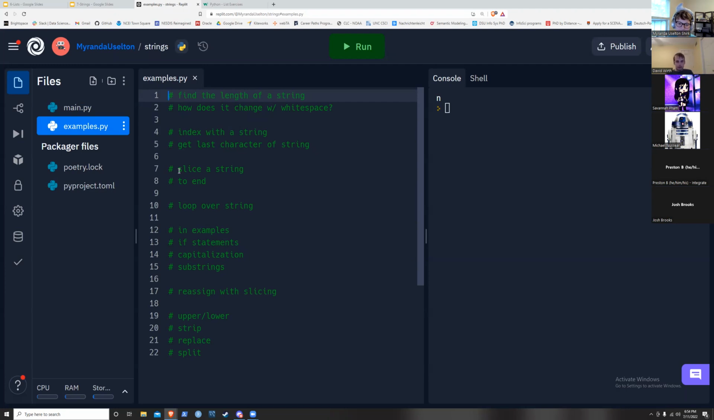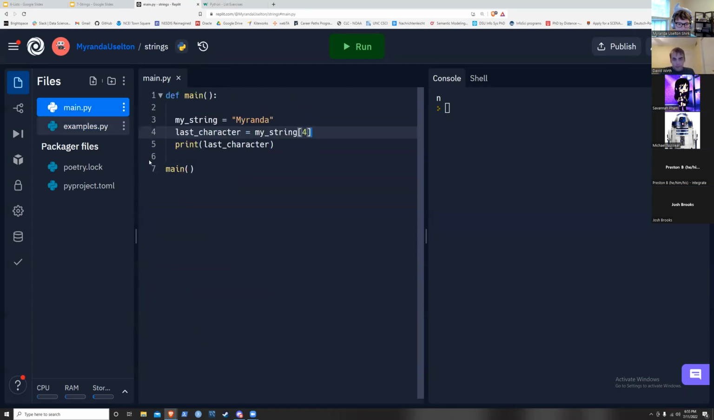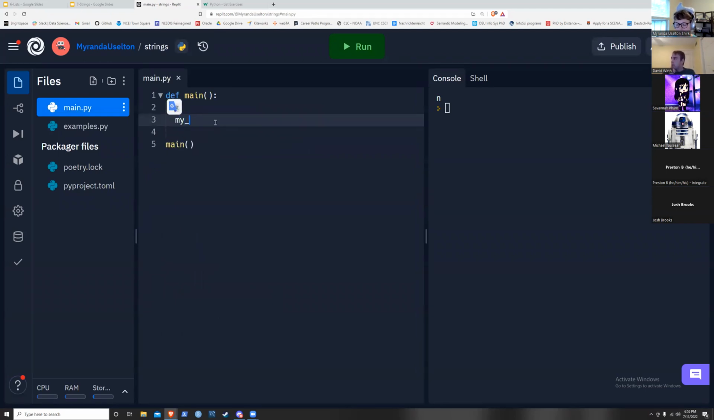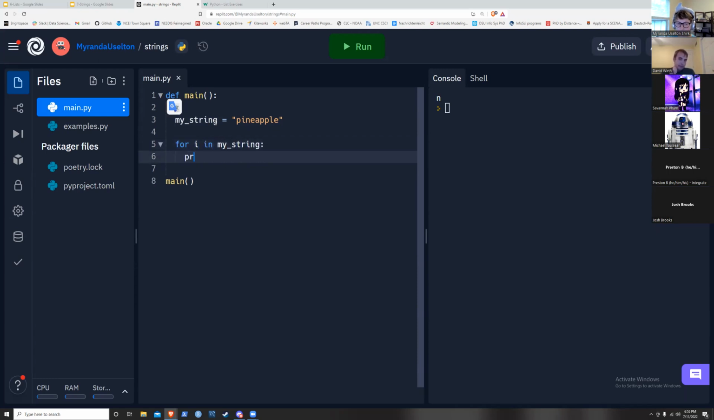Again, we got the last character of a string. And then we've got loop over a string. Okay, let's practice looping over a string. So let's do pineapple again. And so I could say for I in my string print I. We already did that. But what would happen if I had for i in my string, print my string?